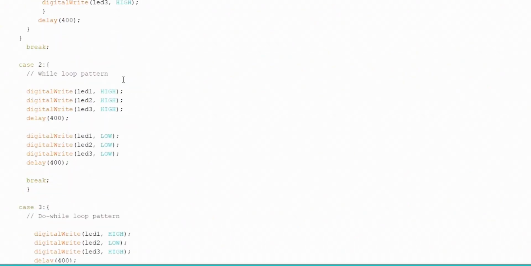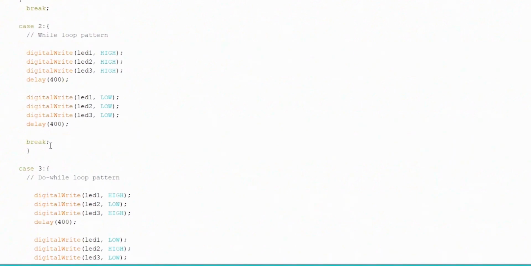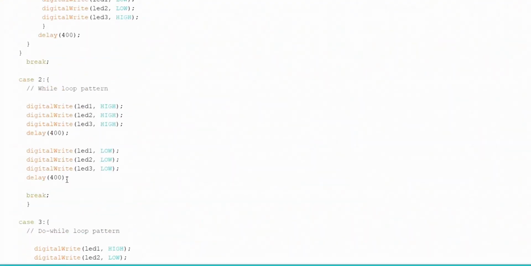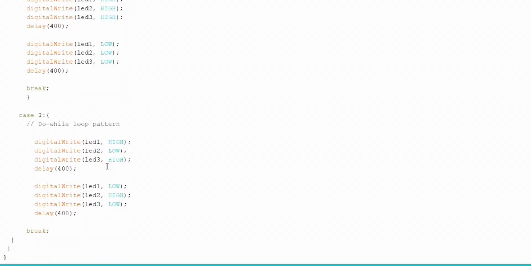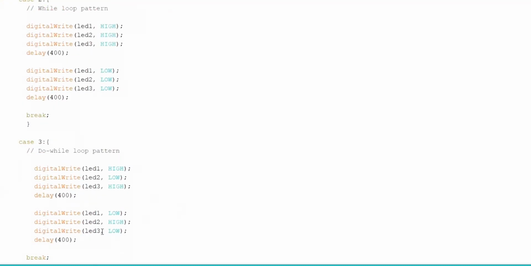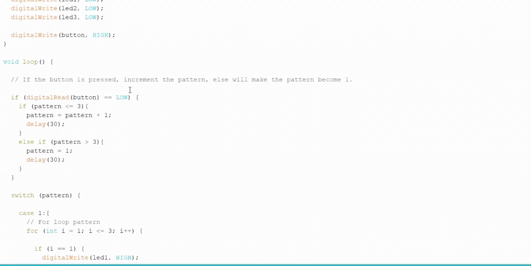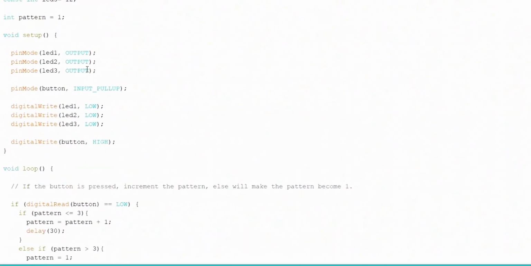So case 2 is pattern 2, which is high and all low, and then some delay here, and break. If the button is low, then it will add plus 1 to the pattern, and then it will go to case 3. Case 3 is high, low, high, low, high, low. For the second, we also have a delay, and then break. It's the same as case 2 and case 3. If the button is low, then we'll go to change the pattern. Yeah, that's all from me.